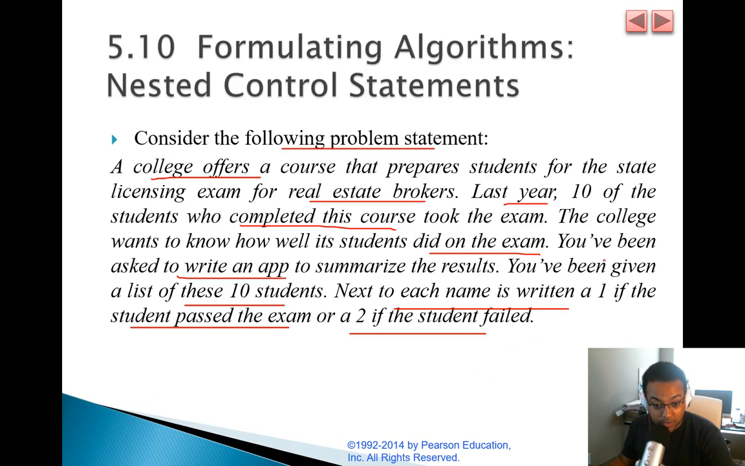Yeah, this looks like a Boolean expression, does it not? 1 and 2. I know that it's not a computational Boolean expression, but it is a Boolean expression nonetheless. It's a true or a false.